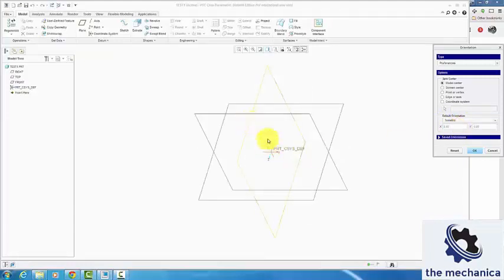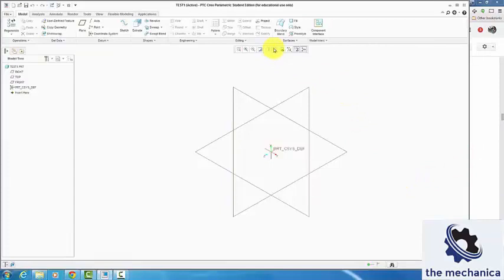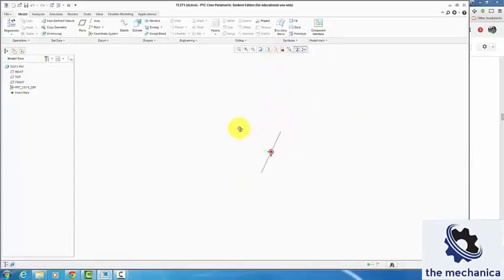In trimetric, the y-axis is at an angle also. In isometric, the y-axis is straight up. So I'll just say OK. So if I come back here and go to standard, now it's going to go back to that no matter how I move my axes.